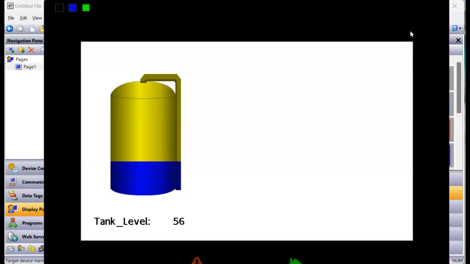So there you have it filling up. It should fill all the way up to level 200, and then when it gets full, it should come right on back down. So let's take a look here.